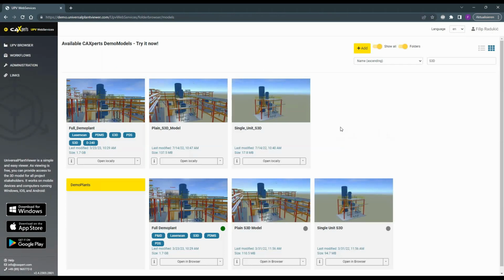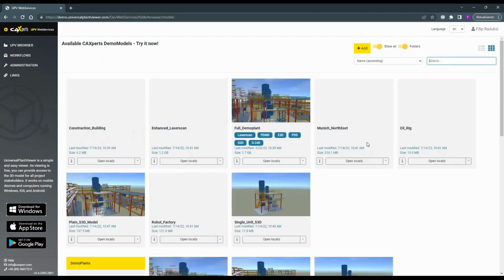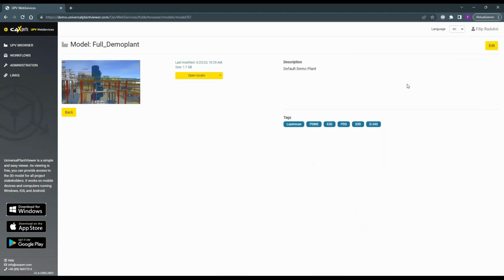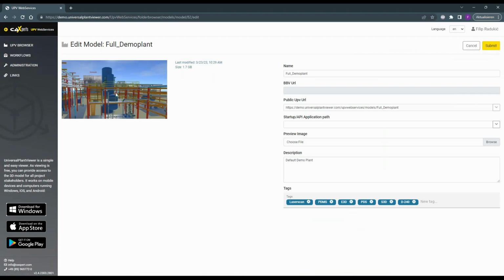And here I can now also remove the filter and go into this metadata display again, but now I have an edit button. So here I can change the preview image. I can actually change the description.